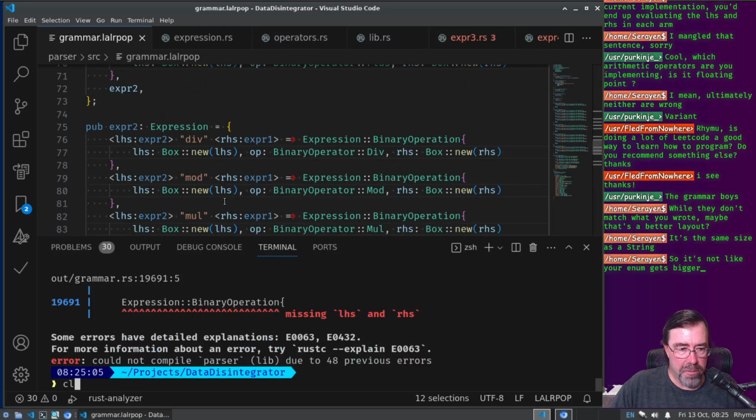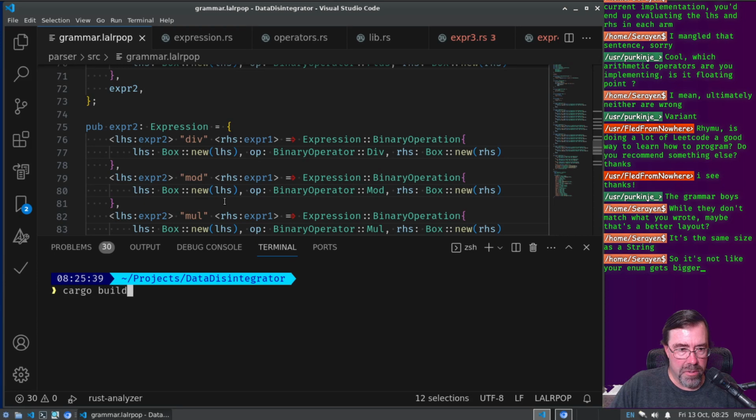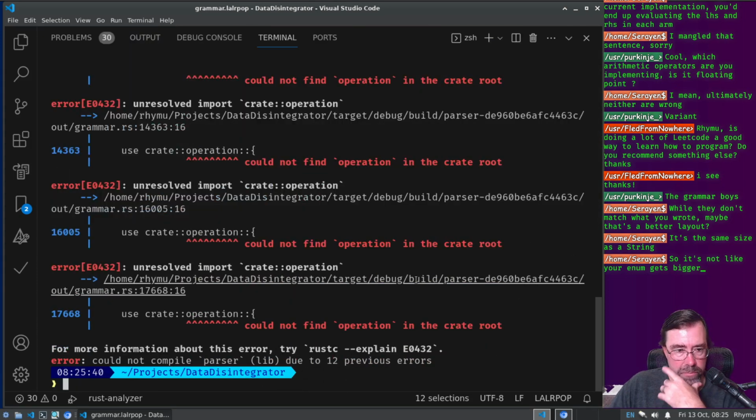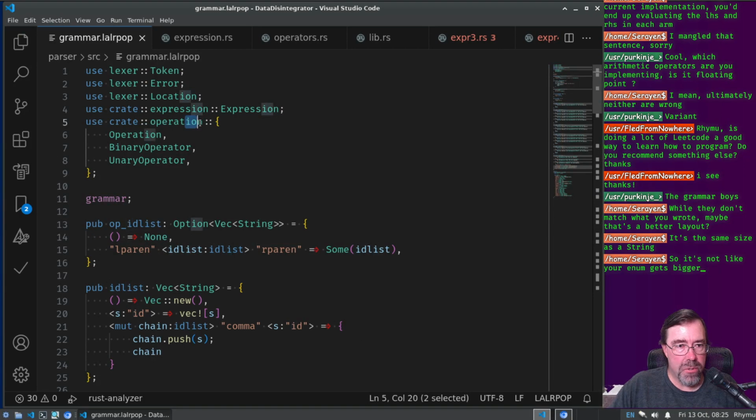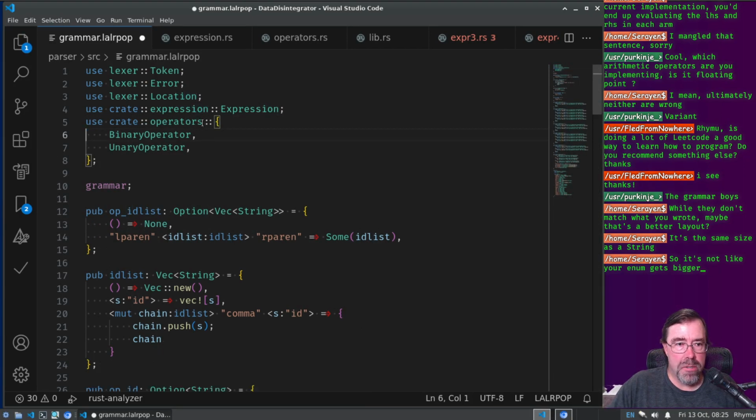There. I love multi-cursor. Removes a lot of the tedium. Cannot find operation in crate root. Did I not save that? Oh, because it's not operation, it's operators. And that doesn't exist.